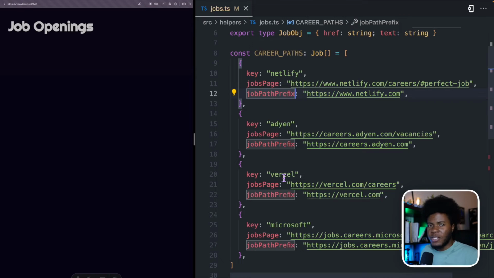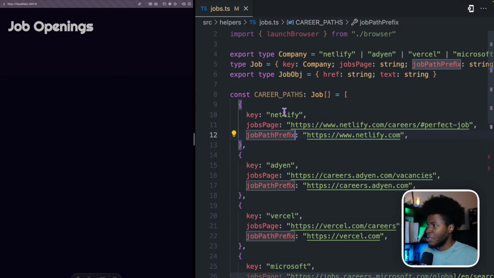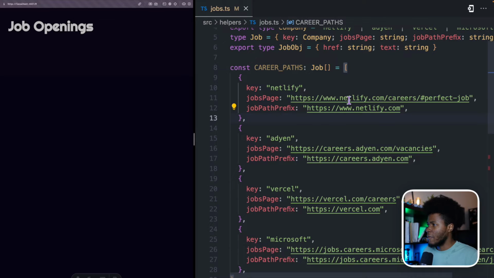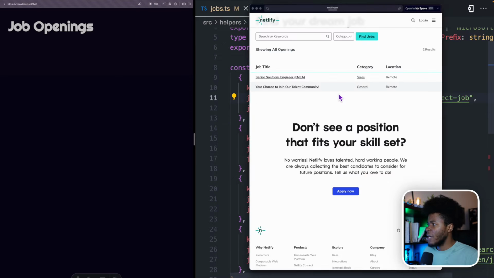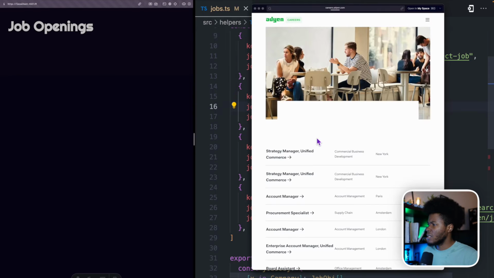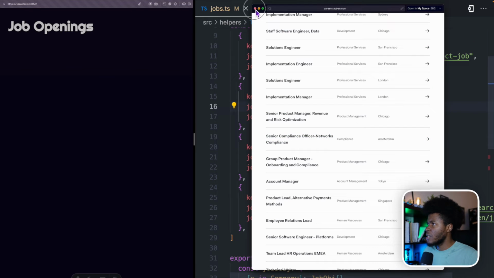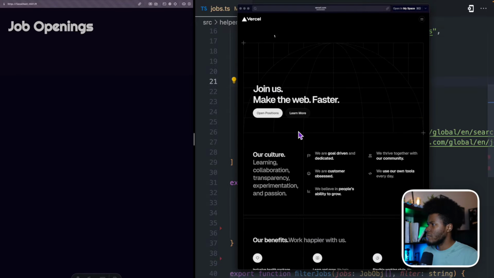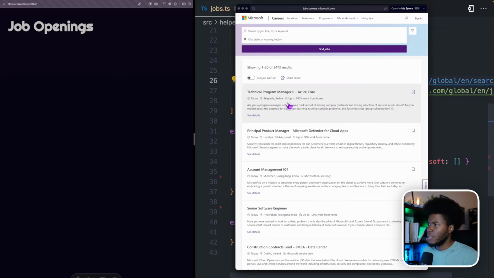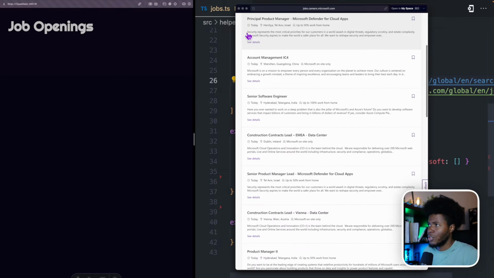So here I am interested in 4 companies. I am interested in Netlify, Adyen, Vercel, and Microsoft. And these are the career pages. So for Netlify, this is the career page. And for Adyen, this is the careers page here. For Vercel, this is the careers page. And for Microsoft, this is the careers page or jobs page.